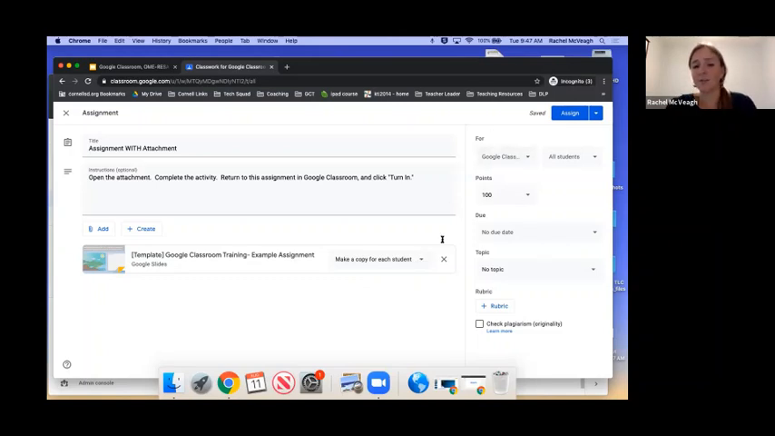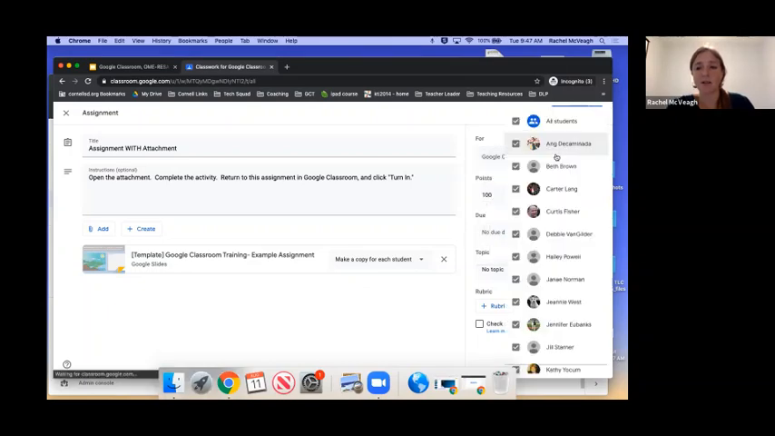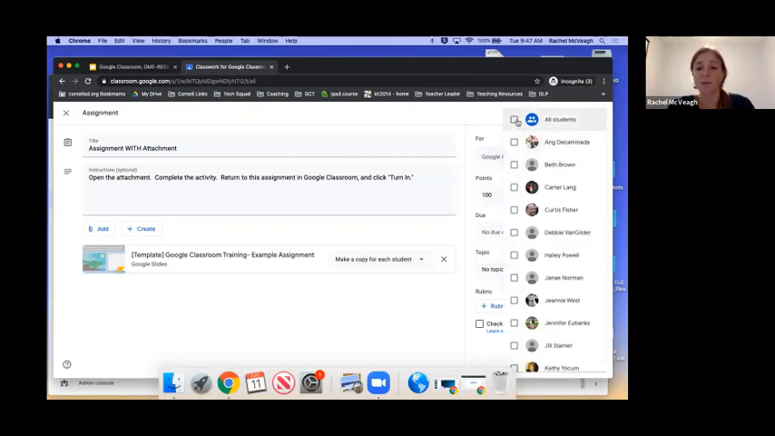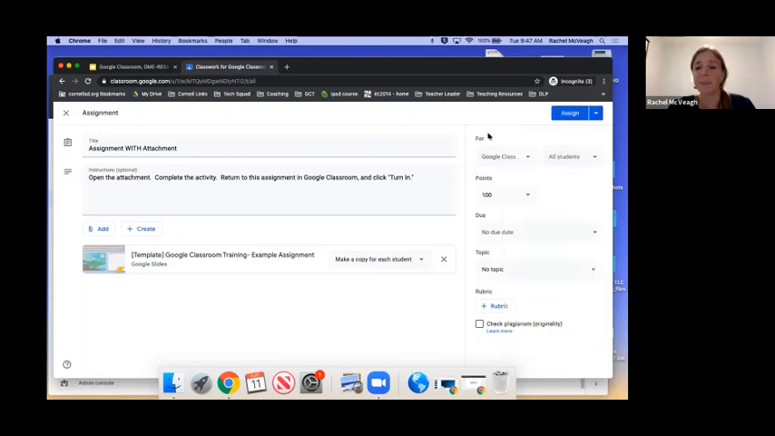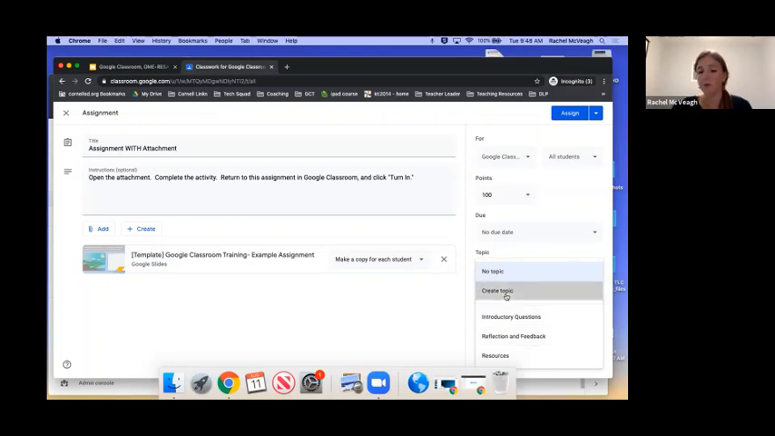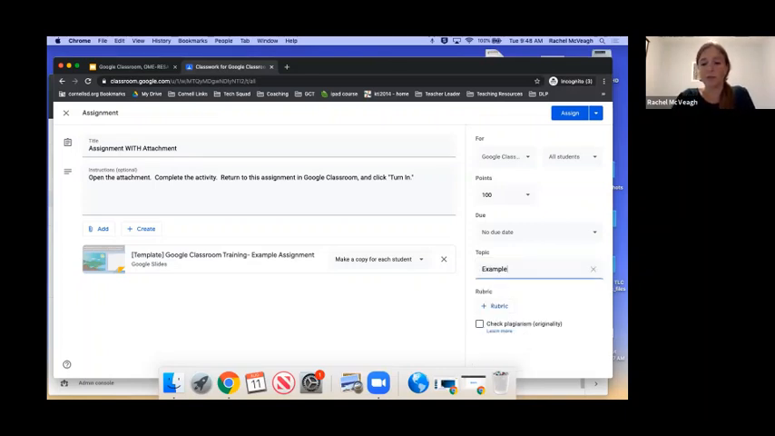Then over here, I'm going to click all the classes I want this assignment to go to. I'm going to click whether I want this to go to all students or just specific students. I can choose my points or make it ungraded. I can choose my due date if I want. I can choose a topic. So I'm going to create a new topic here since the ones I have don't really fit this. So this will be example assignments.